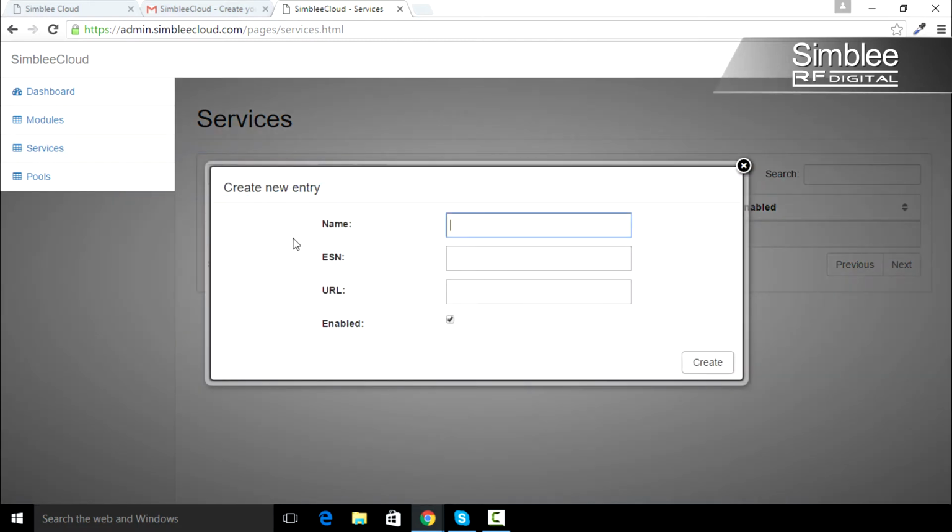First, we need to give our service a name. This can be anything, something that's identifiable by you. We'll name ours Button Flash Service. Next, we need to assign our service a unique ESN. This can be any 32-bit hexadecimal number, but you need to make sure it's unique. We'll use 1 for our ESN.